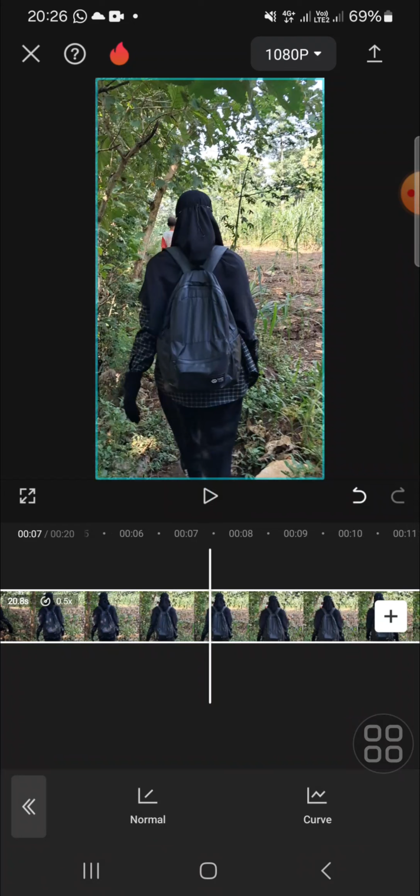Okay, alright guys, and that's how we can create a slow motion video in CapCut.